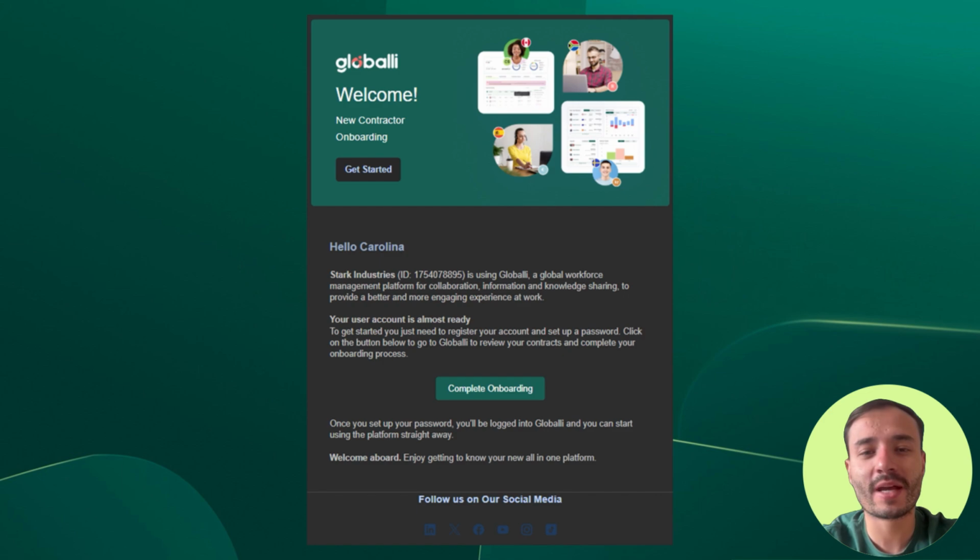Before entering into the platform, contractors will receive an email invitation that looks like this. This email includes a short welcome message, a secure link to register into the Globalli platform, and the organization ID that will link the contractor with the right employer. Once they click the link, they are taken to a registration page where they set up the email and password. After registering, the onboarding flow begins immediately.